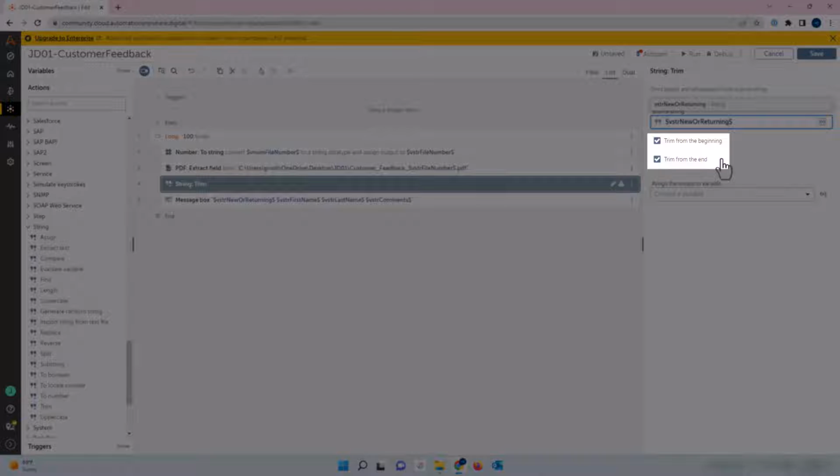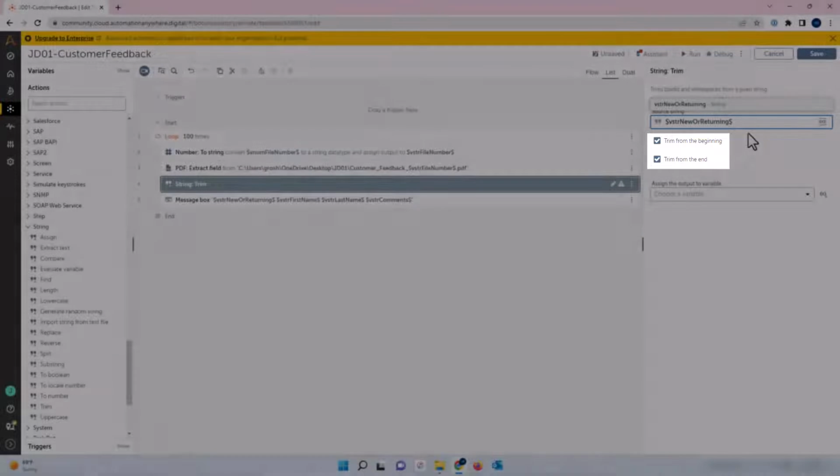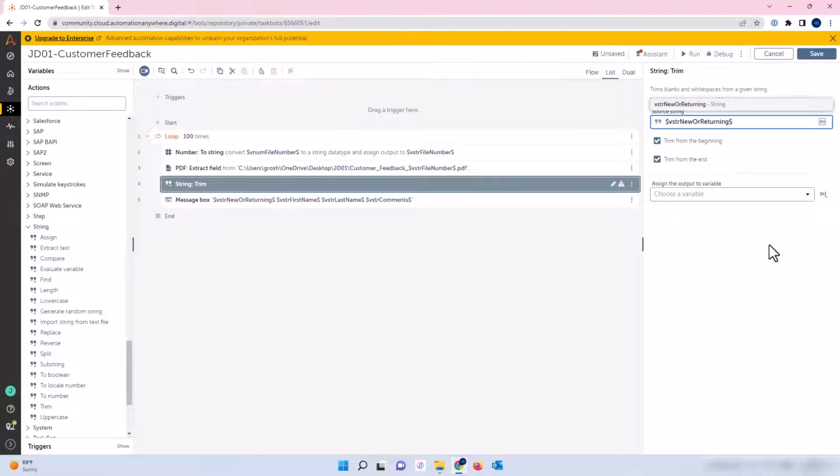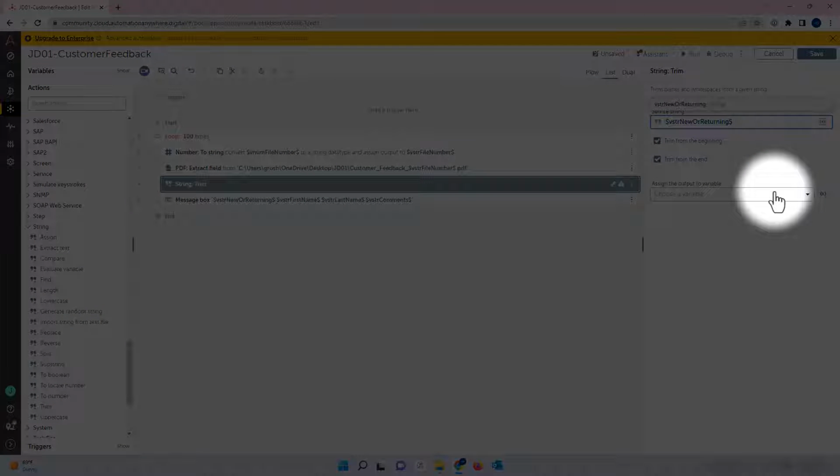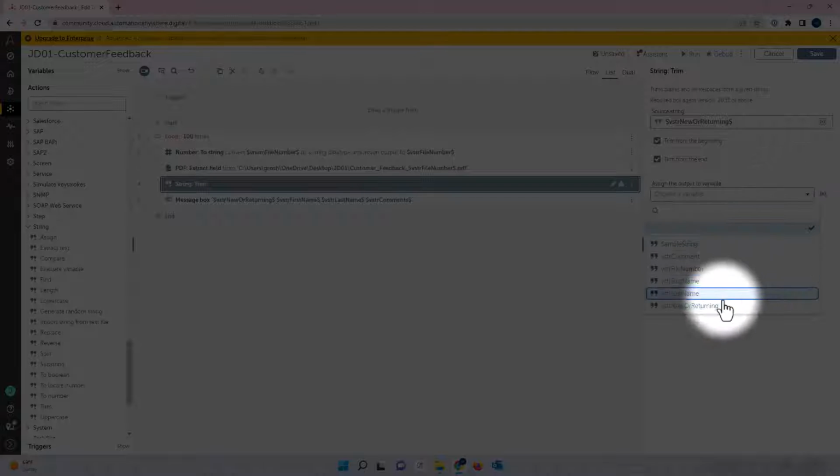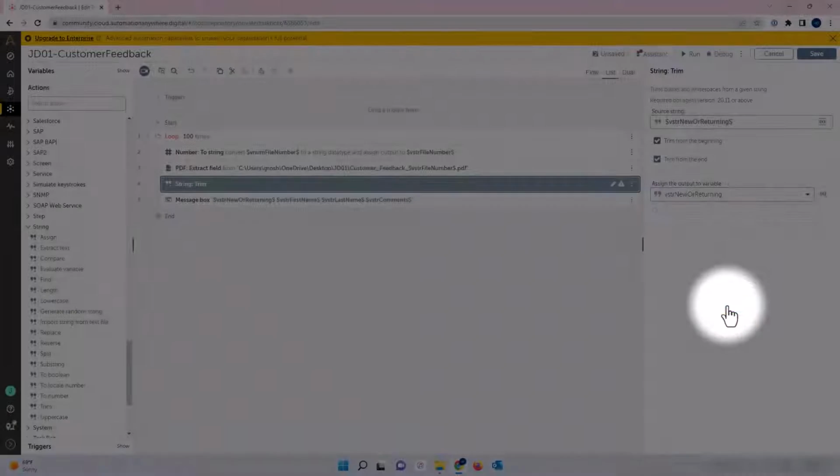Then, let's look at the 2 checkboxes here. We want to trim white space from both sides of the string, so we can leave both of these boxes checked, but in the future, if you only need to trim off the beginning or the end of a string, you can select those options here. Then, we need to assign the output to a variable. We could create a new variable to hold the trimmed version of vString newer returning, but instead, let's put it back into the variable we just trimmed by opening the dropdown and selecting vString newer returning.